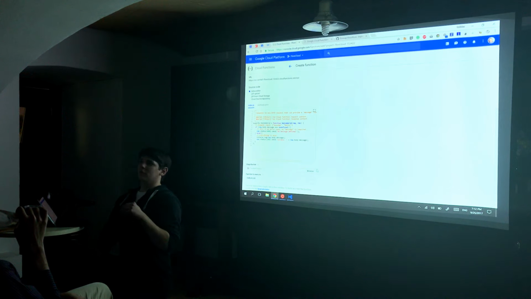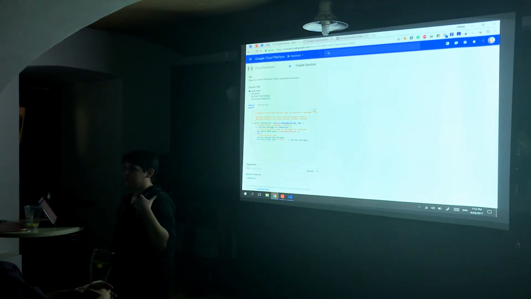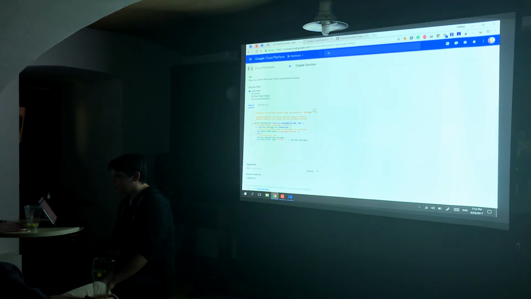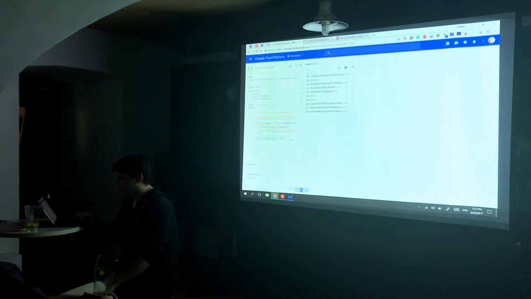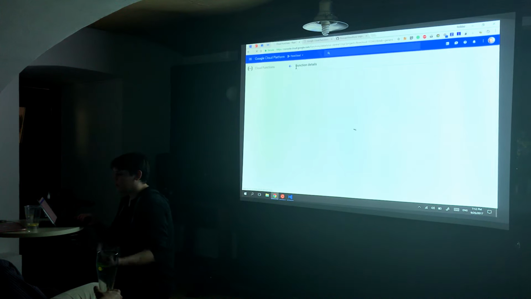Anyone heard of buckets? Yeah, okay. So buckets are just like folders. You just put content there, and they are on the cloud, which means you must specify your bucket where you want to store the function. When I say okay, create, I can see the function here, it's deploying. This way you can deploy functions really quickly.